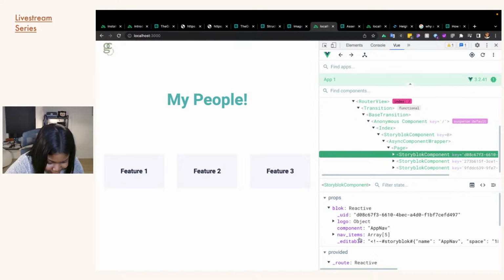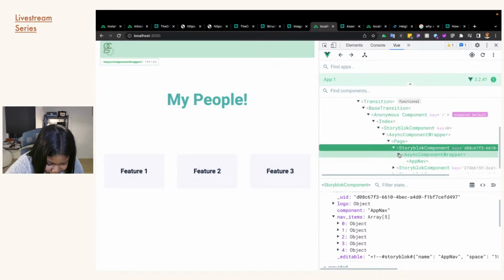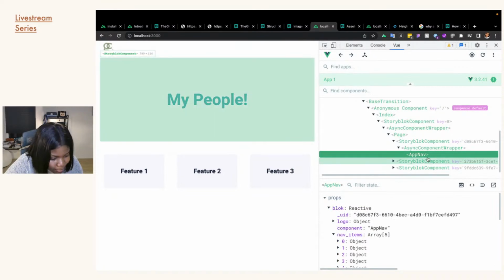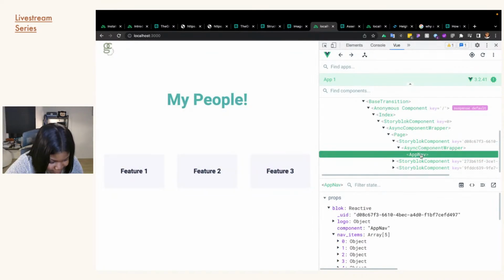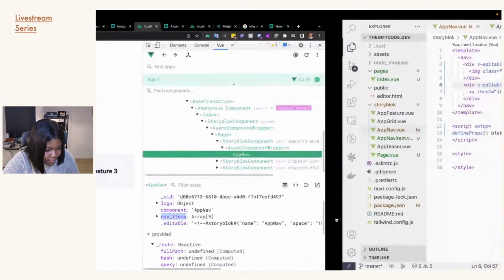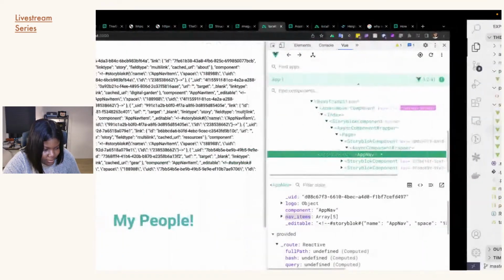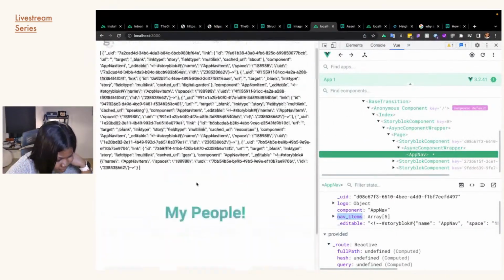So at least it's there, right? This is what I'm looking for, right? So why is it not showing? It's there. Okay. App nav is there. So inside the app nav, I have the logo, and then I have these nav items, which is what I'm trying to show. So nav items, I'll just show it here as like a paragraph. So block dot nav items and see. It's there, right? This is it.